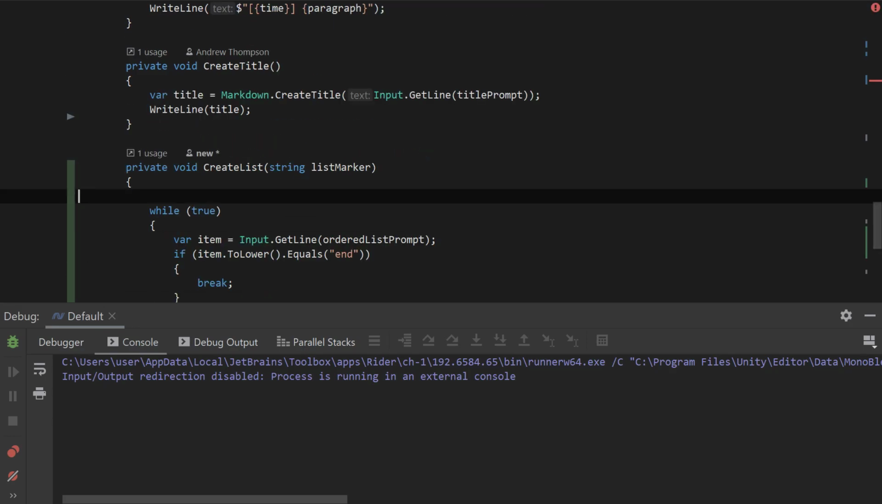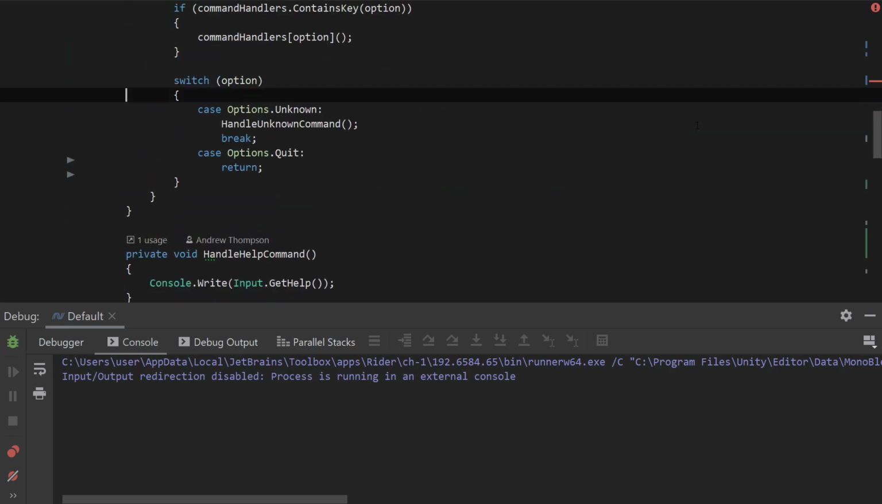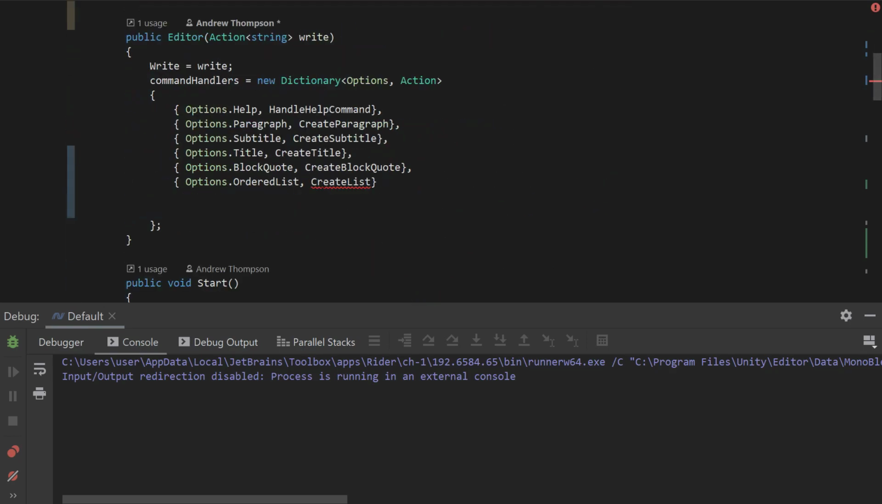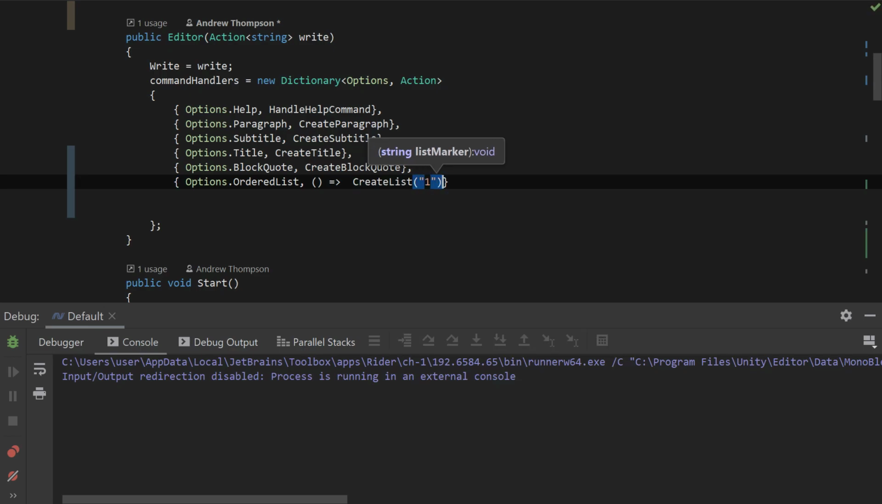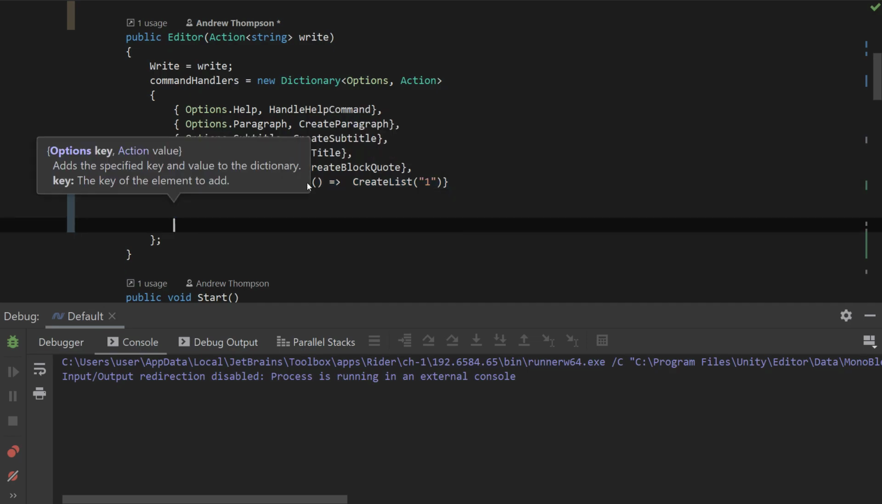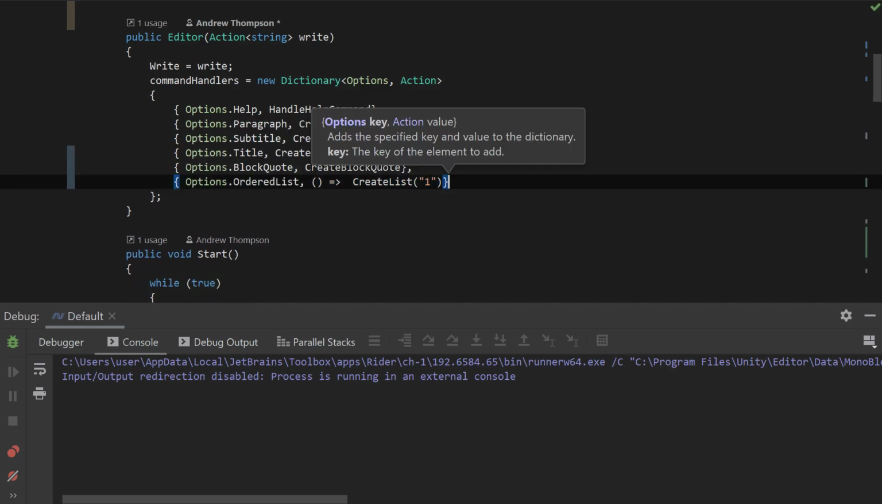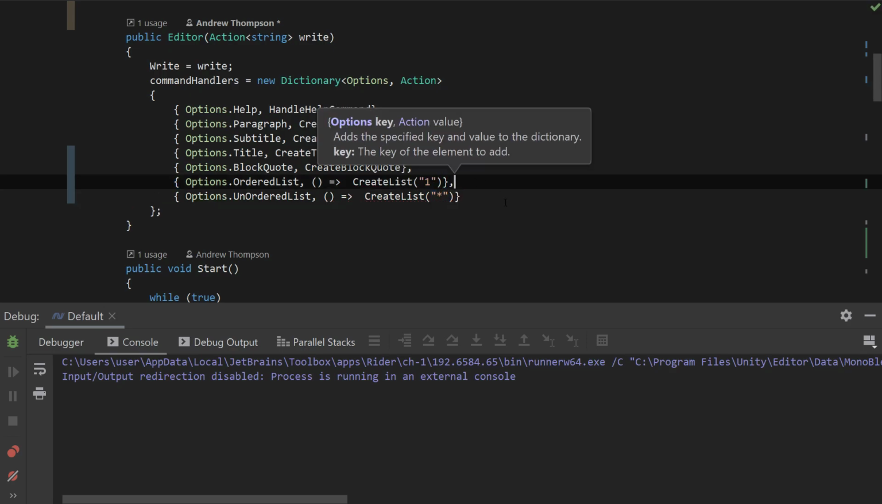So if we come back up to our command handler, now this can be a lander, and we'll just go create list with a 1. It's that simple. Now, the fruits of all this labour I've just done is that we can do the unordered list very easily, but we'll just pass in the star instead.